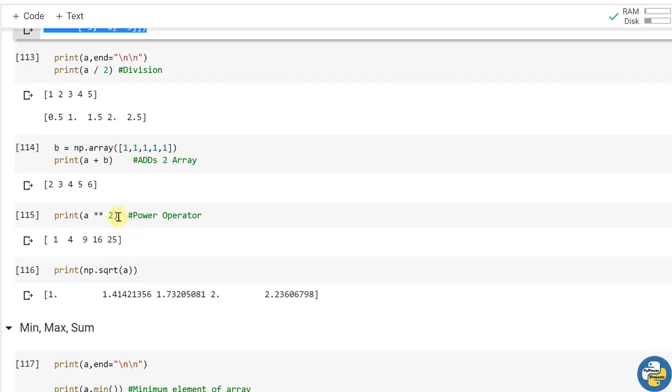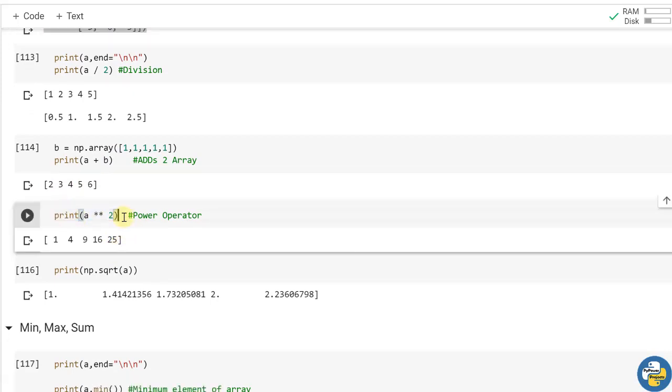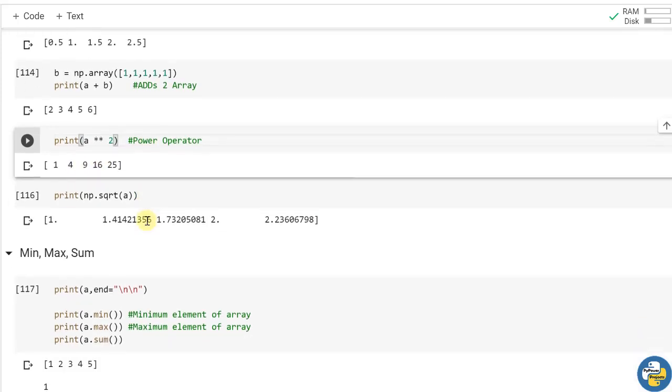Power operator. This will return an array squaring each element. So each element is now squared: 1 4 9 16 and 25 is the array returned using the power operator. np.sqrt will take the square root of each element. So 1 1.41 1.73 and so on.